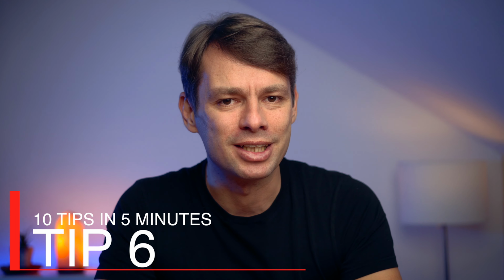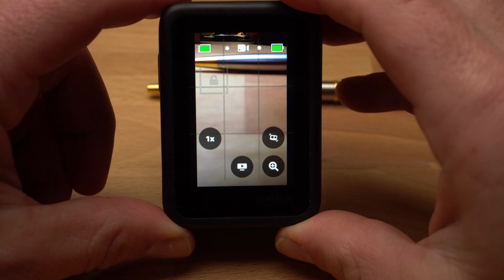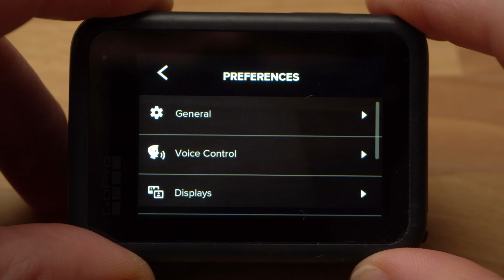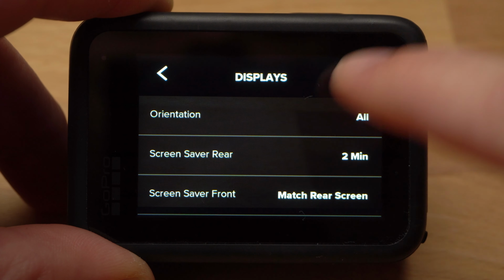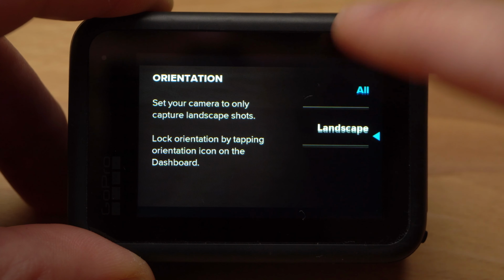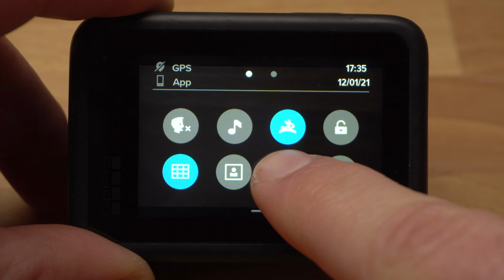With the GoPro Hero 9, you can also shoot videos with portrait orientation. To do this, simply hold the camera in portrait mode and start recording. The problem is that sometimes you will unintentionally make a video with portrait orientation. To prevent this, there is the landscape lock. You activate it in the display menu. If on the other hand, you simply want to fix the current mode, regardless of whether it's landscape or portrait orientation, you can do so in the dashboard by tapping on the appropriate icon.